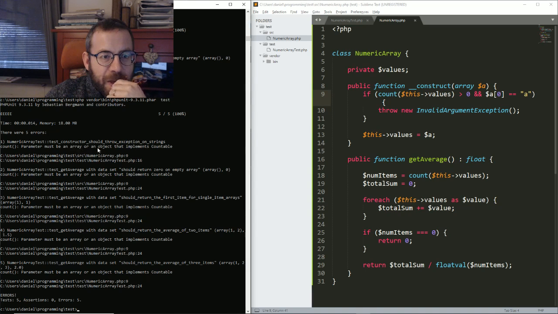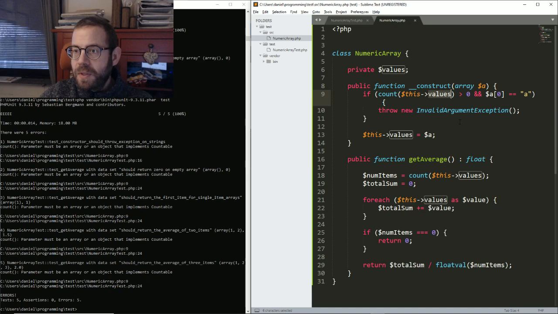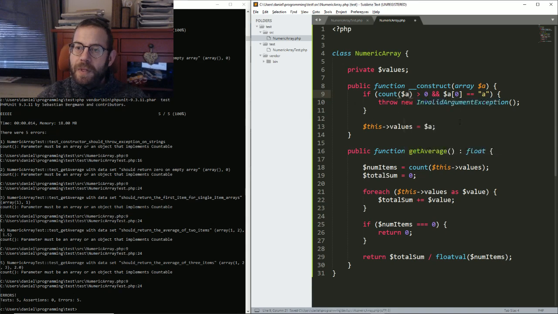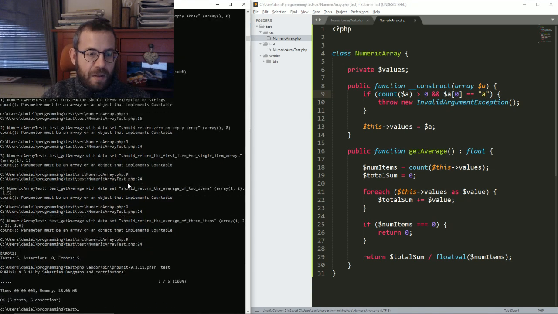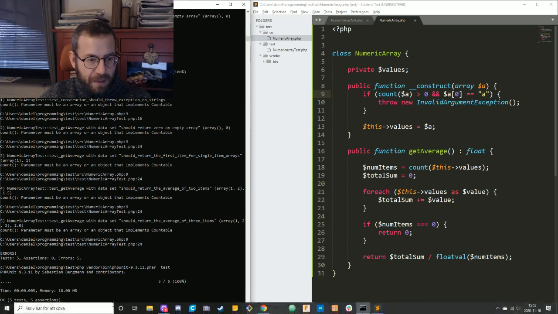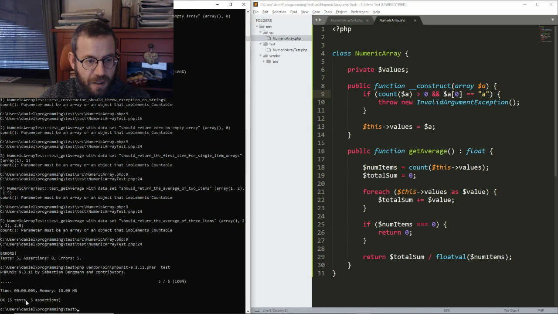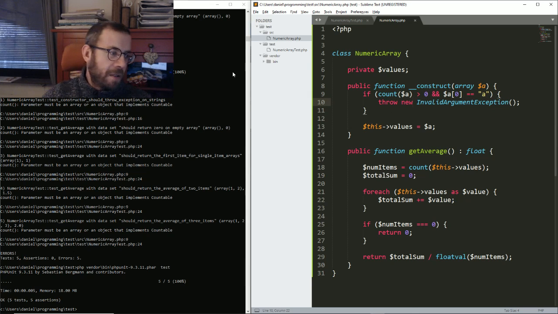Parameter must be an array or an object. Yeah, values is nothing right now. Like that. Okay, so that succeeded. Everything okay. So that was green, and it is a stupid test. I think this might work actually if you, perhaps little a in ASCII is like 64 or something like that.